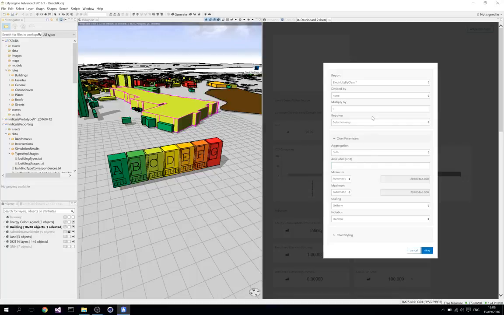And then within this, there's chart parameters. So we can say whether we want the sum of all electricity by class, the mean or the count. So it's generally going to be sum that you'll use. You don't want the mean usage by class. If I want to put in an axis label, I can put it in here, so like kilowatt hour per meter squared, whatever I want.